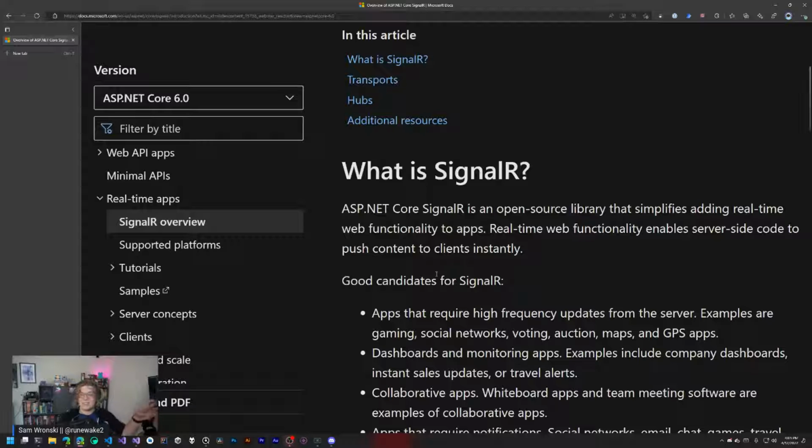So SignalR is an open source library that simplifies adding real-time web functionality to apps. So this allows you to send data from your server to clients in a relatively real-time manner. So you can kind of push new updates to clients pretty quickly. Think about something like a chat app where you want to send new chat messages to all the users connected to that chat. This is how you would be able to do that.